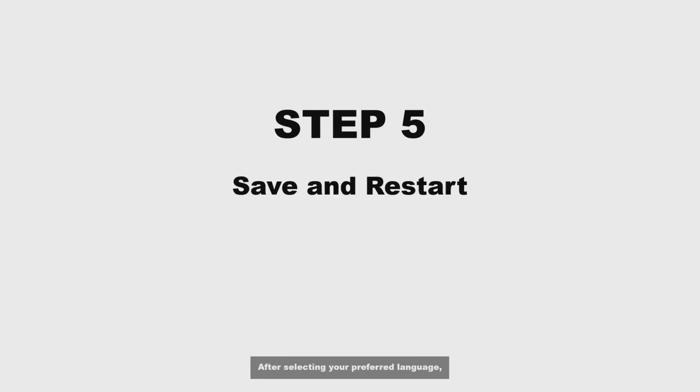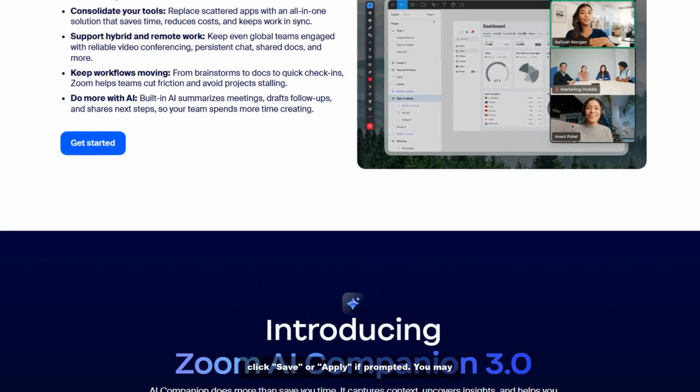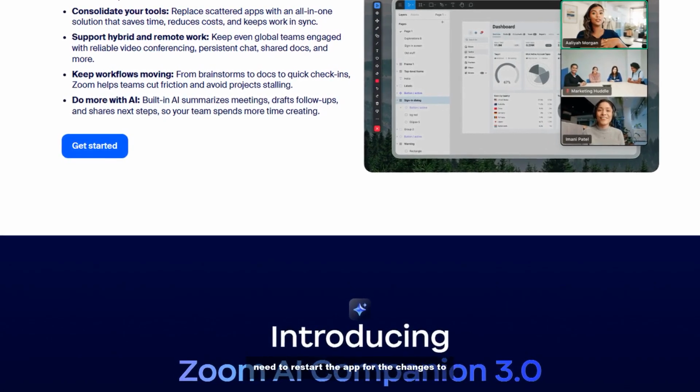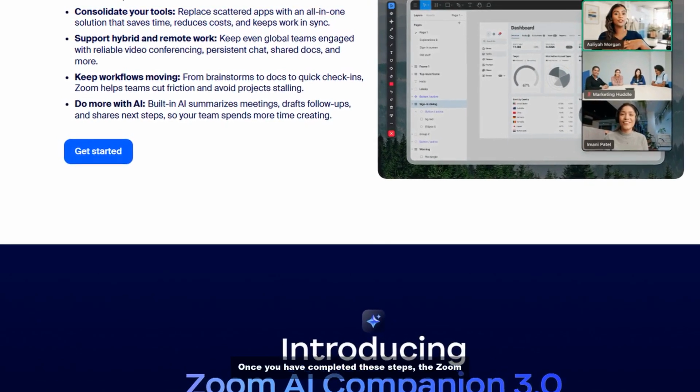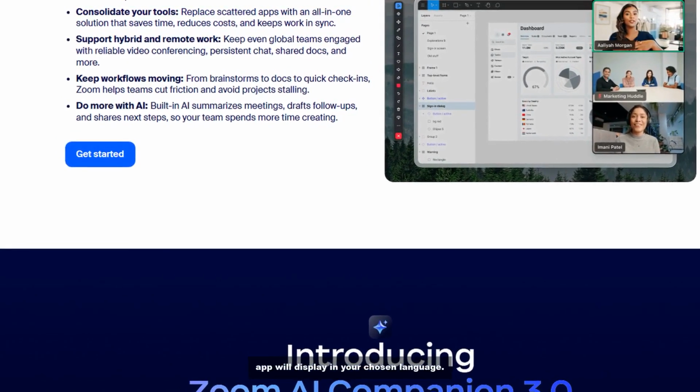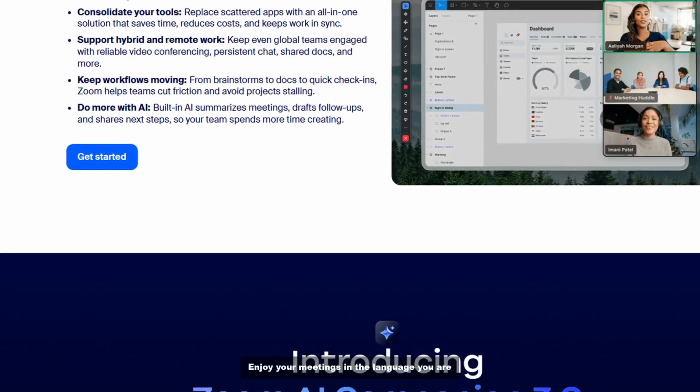Step 5. Save and restart. After selecting your preferred language, click Save or Apply if prompted. You may need to restart the app for the changes to take effect. Once you have completed these steps, the Zoom app will display in your chosen language. Enjoy your meetings in the language you are most comfortable with.